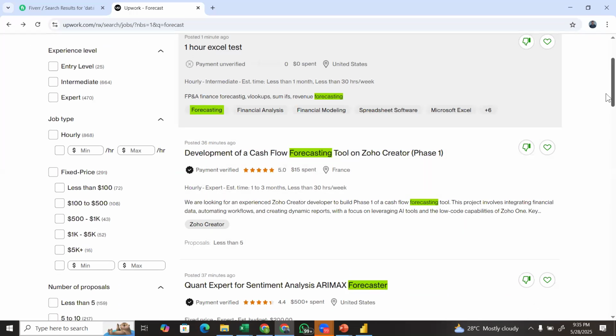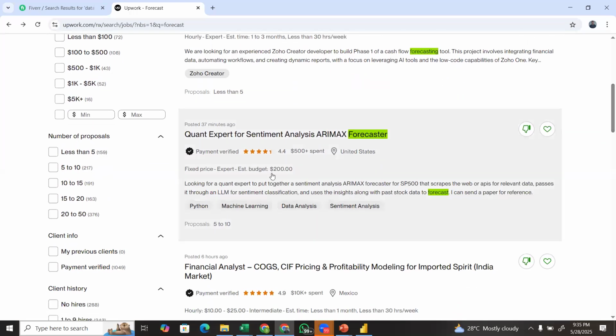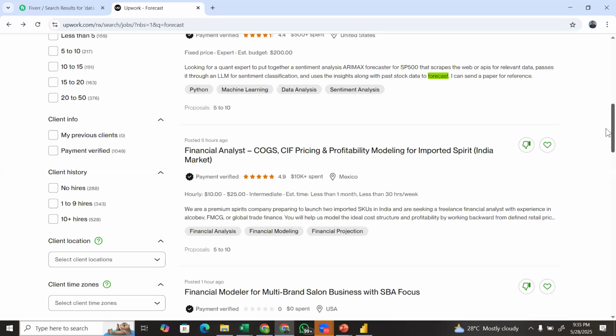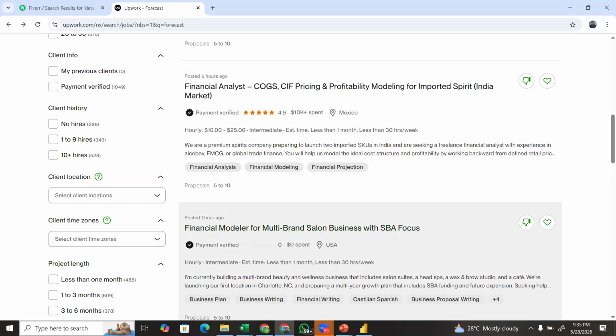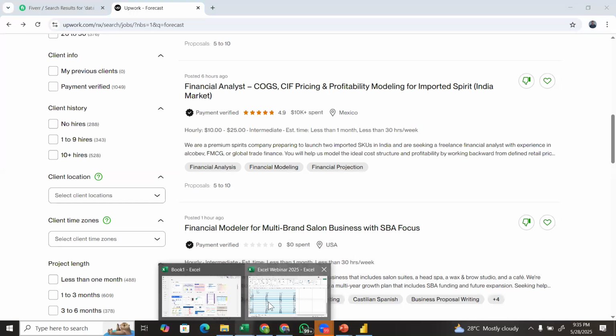You see another one. This person is ready to spend $200 just on forecasting, right? This person is ready to spend on cost of goods sold, self-pricing, profitable modeling, and all these ones. They are simple things. It's less than a month, which means we can work for this person for like 3 to 4 weeks to do forecasting, right? So all these things, you can see how easy it is to do with Microsoft Excel.